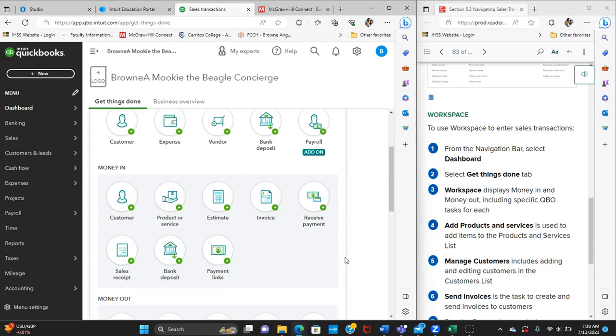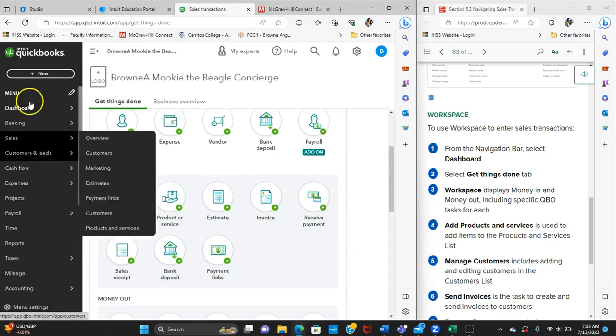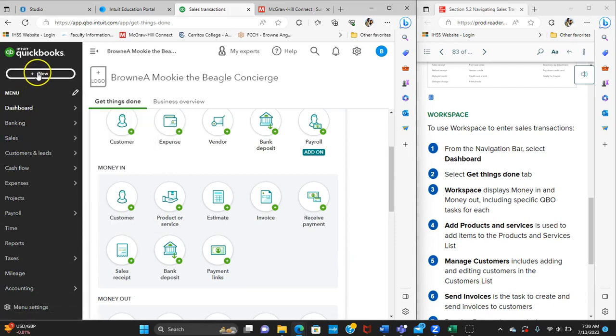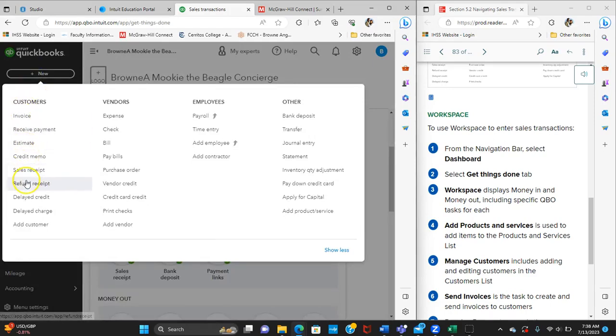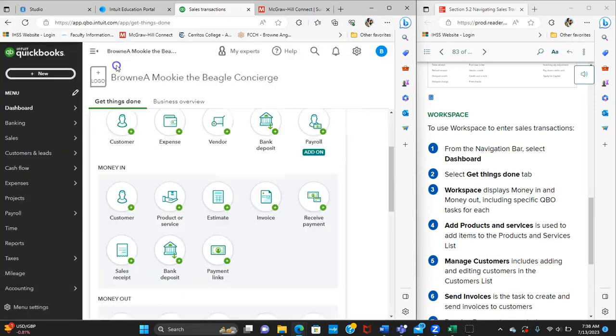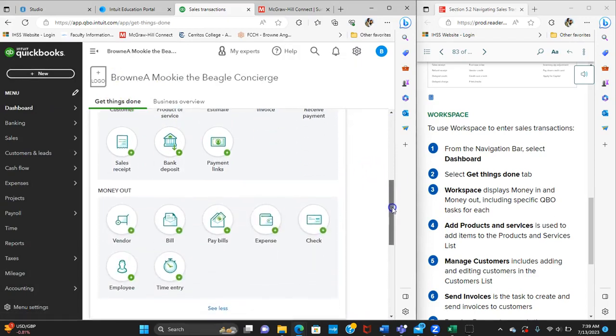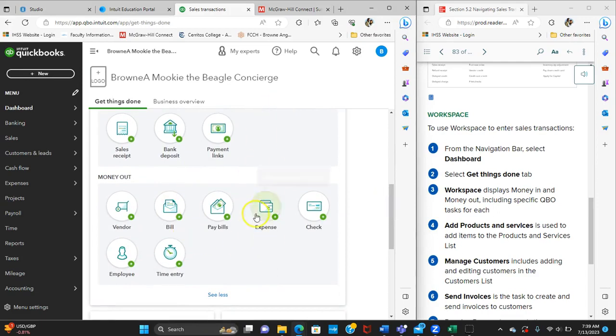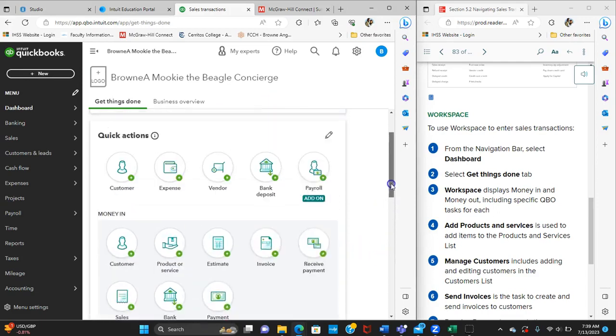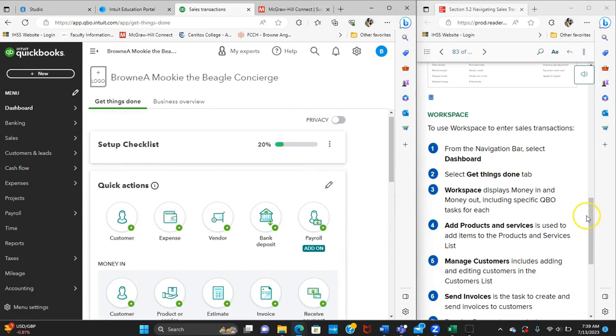Okay, so there's 3 ways you can get to this list. You can go to the navigation bar to sales and all sales. You could go to your plus new icon and you'll have your different list here. Or you can just look in the main dashboard under getting things done, your money in and your money out. These are 2 areas on the workspace where you can also find these lists.